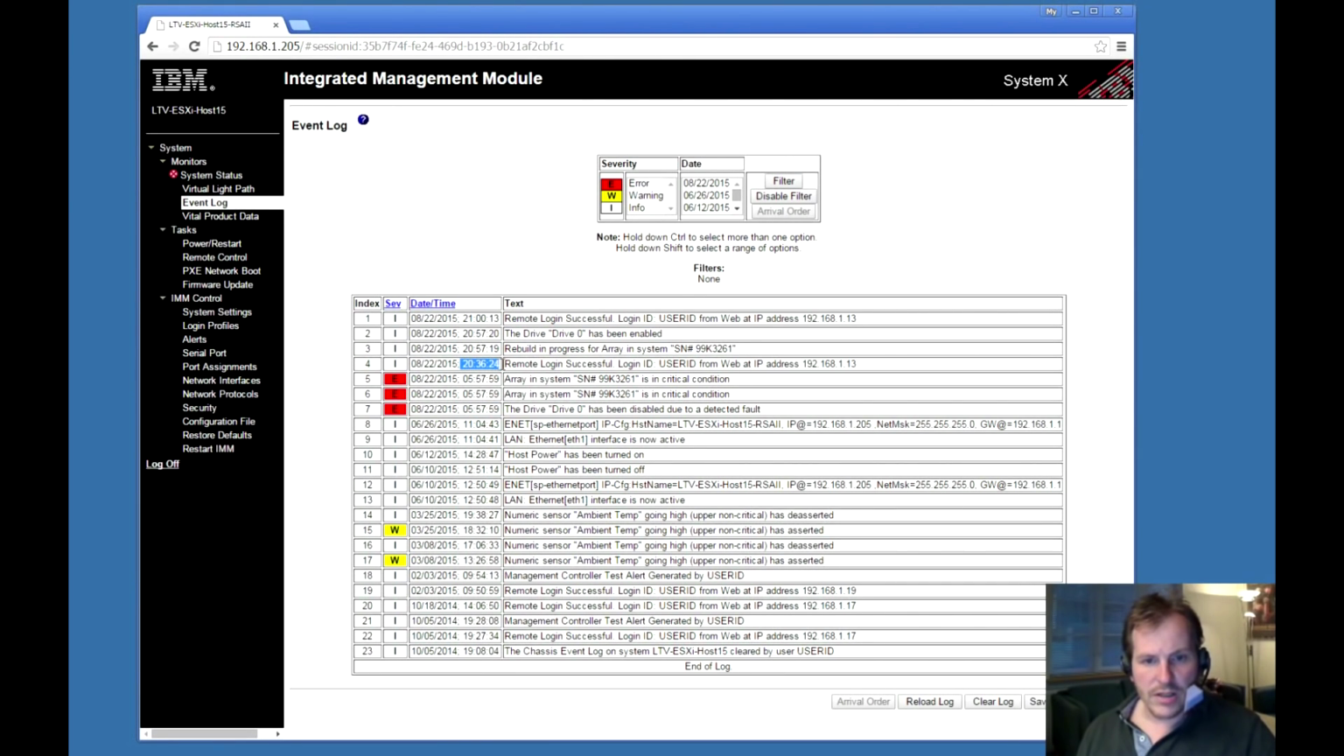Here at 20:36 I logged in to do the first part of this video, and here I have exchanged the disk, and it now says that a rebuild is in progress of the array system. Apparently the array has some kind of a serial number. I have no idea what that does, but it says here that drive 0 has been enabled, so I'm guessing it has probably stopped lighting up yellow.